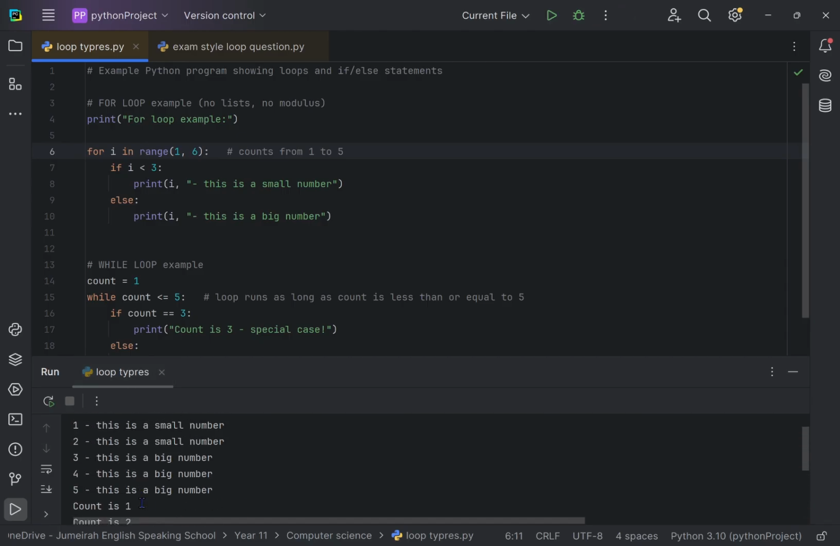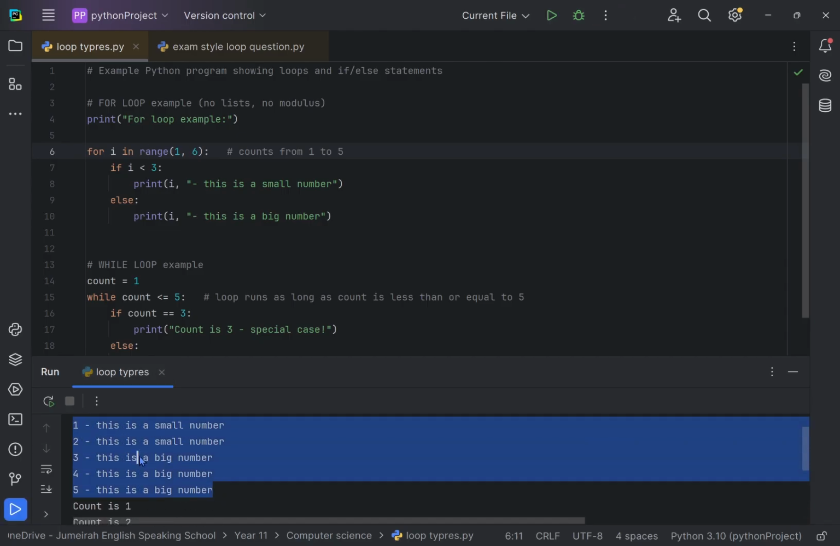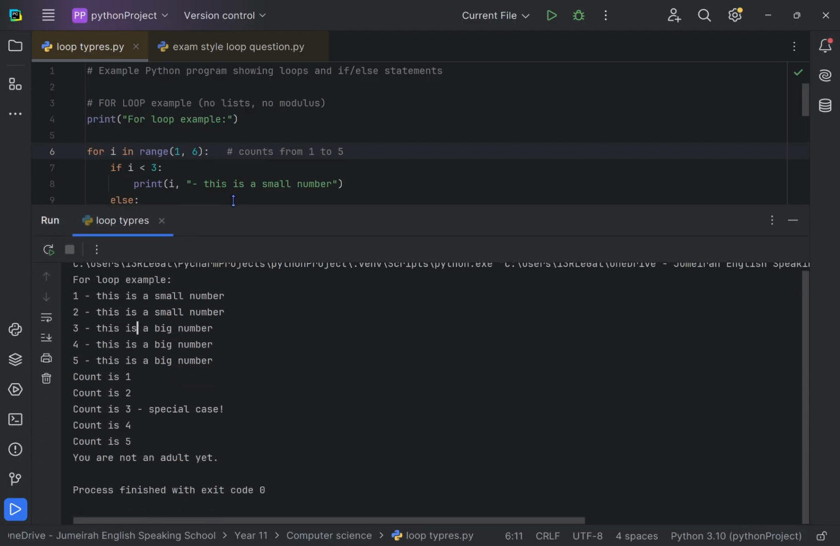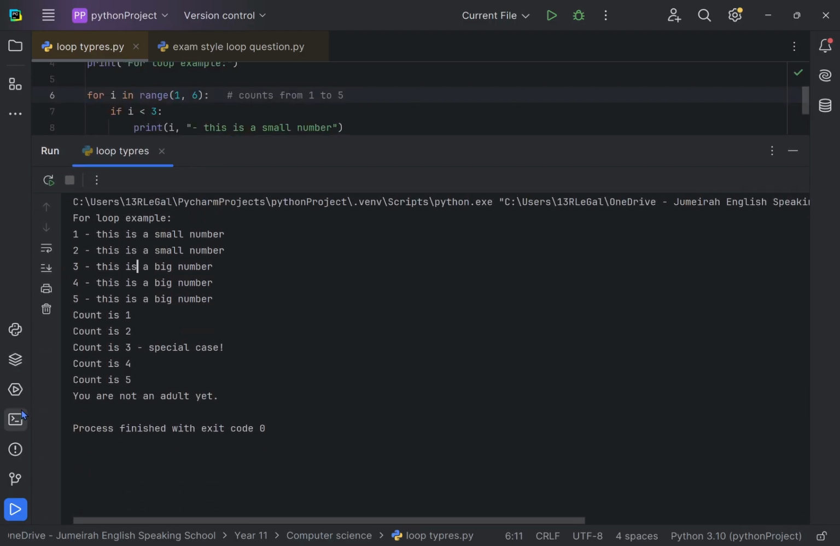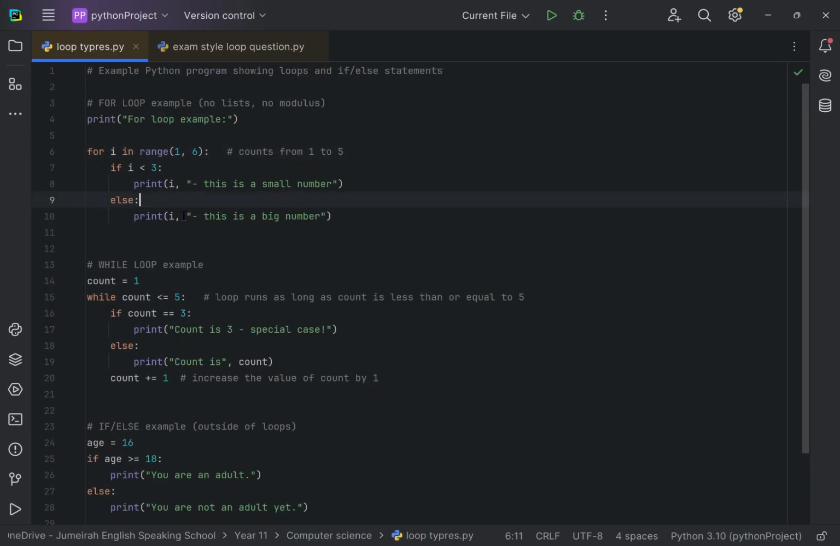So here, this is what we're looking at on the bottom. Maybe I can just make this bigger. There we go. So 1, this is a small number, 2, this is a small number, 3, this is a big number, and then, yep, until 5, this is a big number. So here it's just looped each time and increased I by 1 each time, and then done the if and else statement. Pretty basic example.